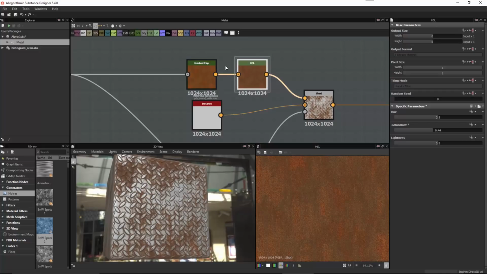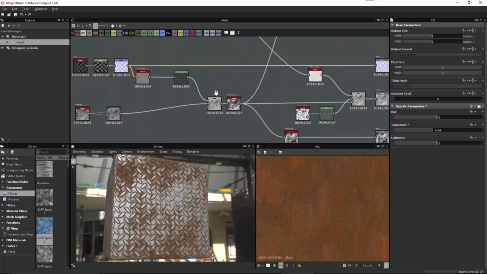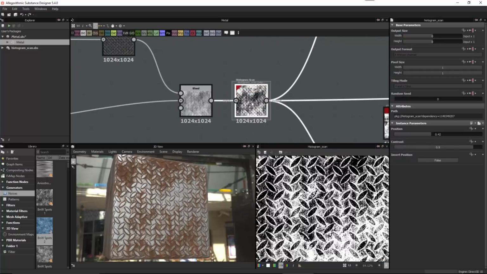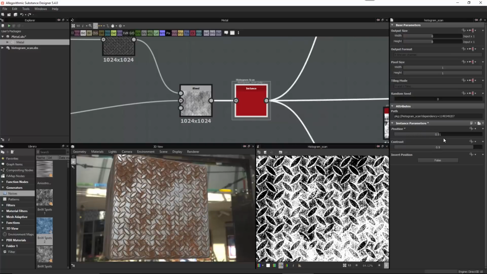So now we pretty much have our graph in place. We've got all the nodes ready, and we have this nice control here. Again, if we go back to that histogram scan and I pull this slider, you can see that we now have the ability to dial in this rust amount, which is pretty cool. So maybe we'll keep it at something like that for now.